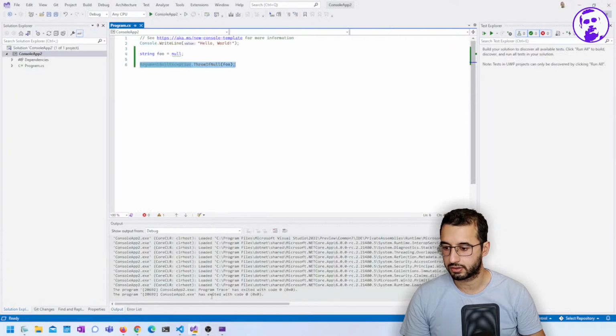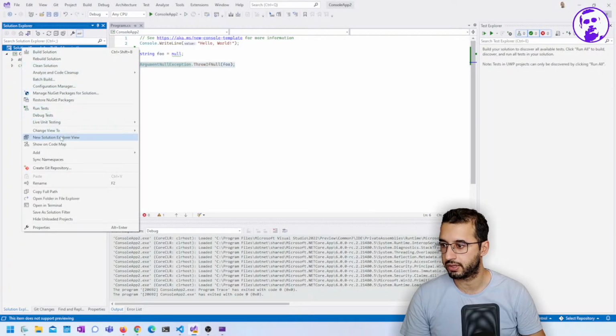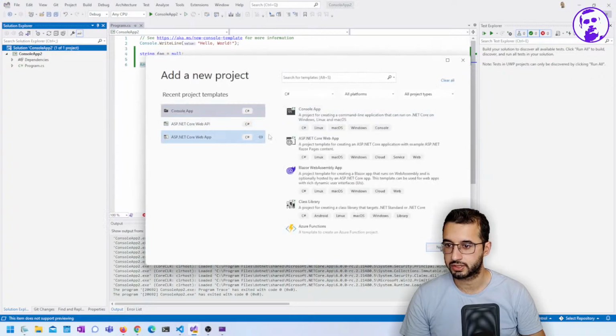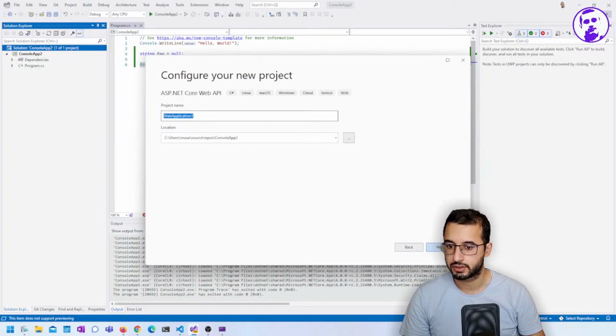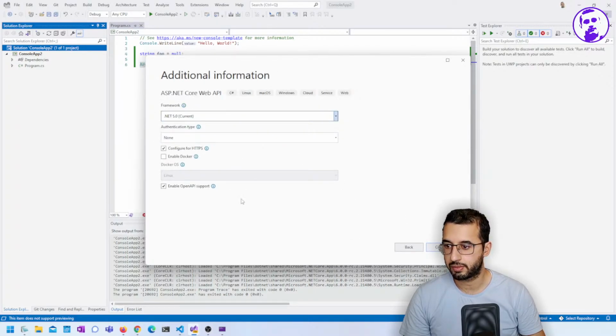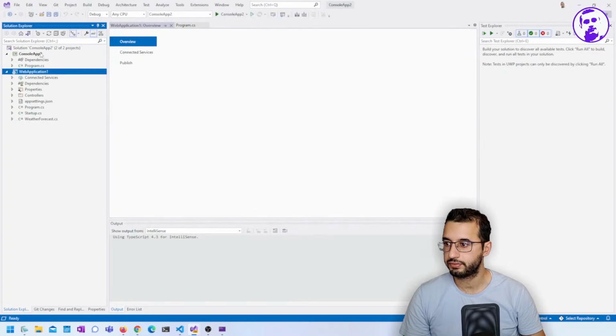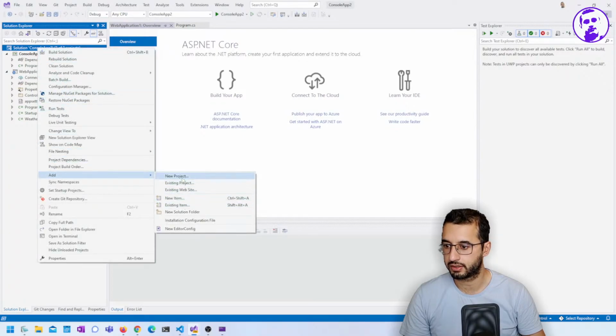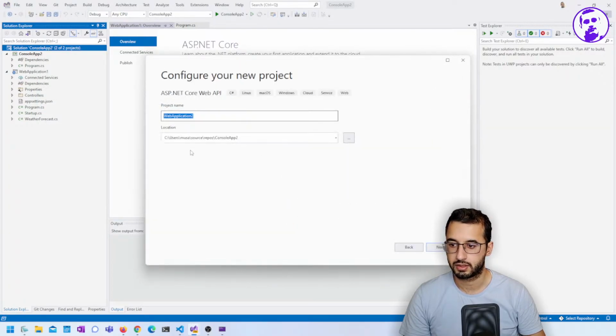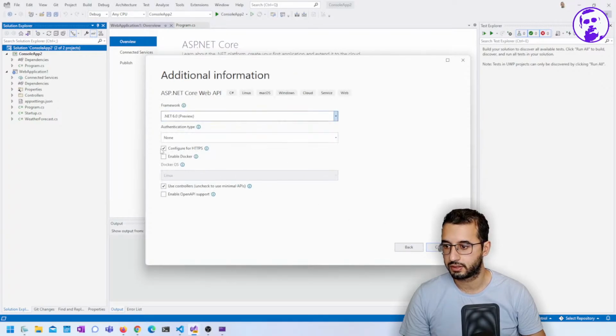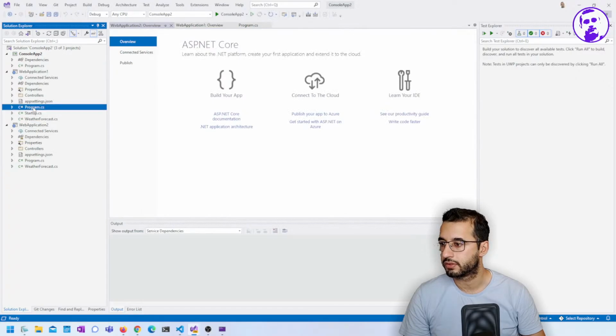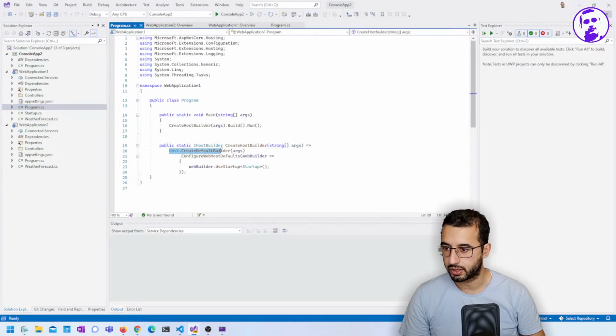Let's quickly create a new project and remember what the API looked like. Add a new project, web API, next, we'll do a .NET 5 web API, create that, and we'll do a .NET 6 web API, next, .NET 6, okay. So in the old world, we called host.createDefaultBuilder.